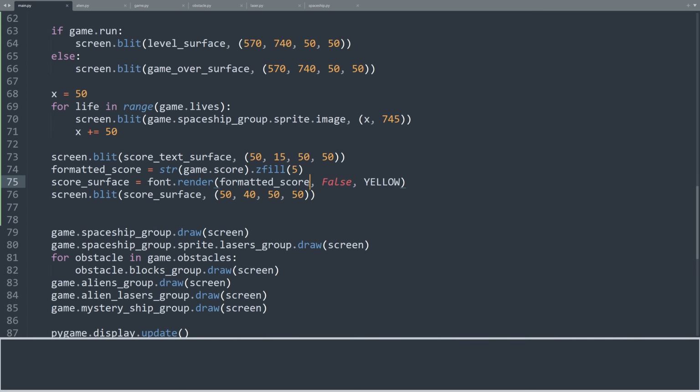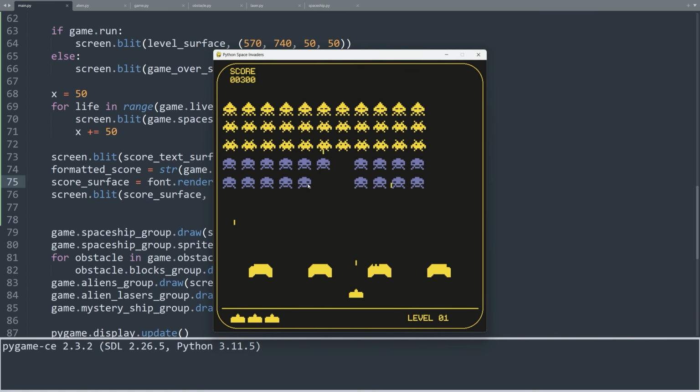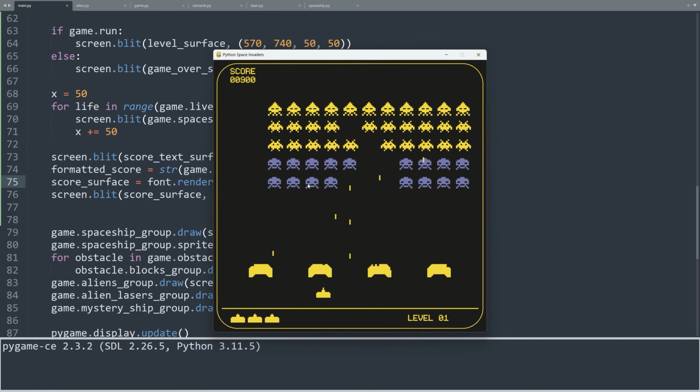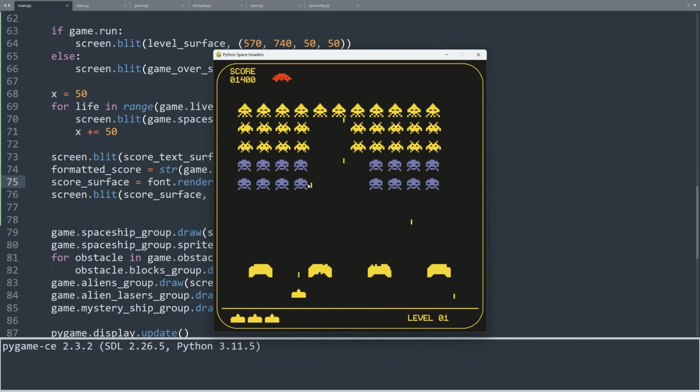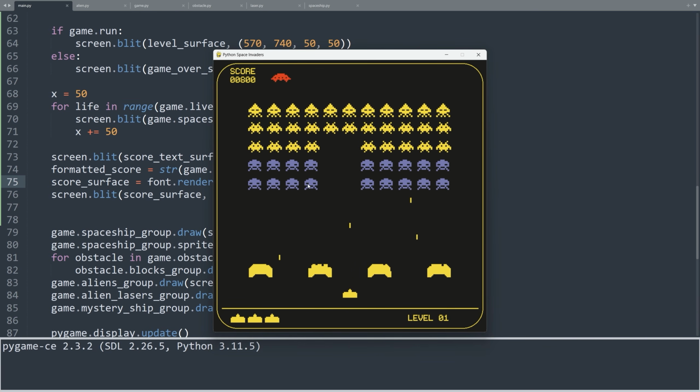Perfect. Let's run the game one more time. Amazing. The score is now displayed with leading zeros and it looks so cool. Another step is now complete. That was easy, wasn't it? But as you can see, we have a small issue.